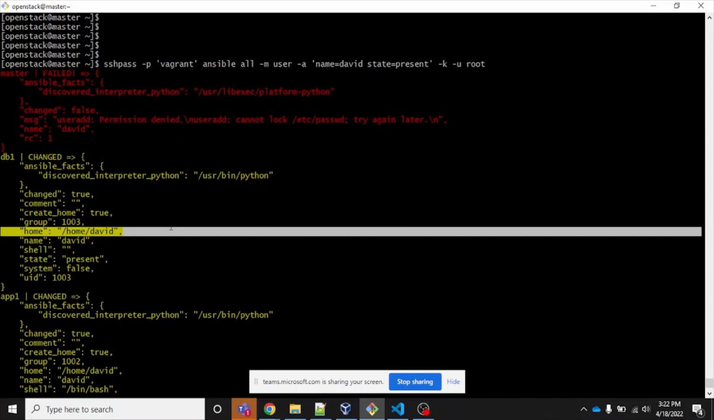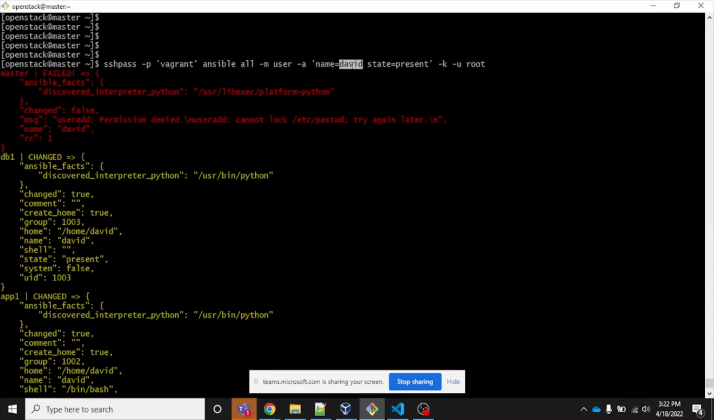You can see for DB1, now it's creating the home directory. Previously, when we tried to create a user using the shell module, it could not create the home directory. But now, if we use the user module, it's creating the home directory for this user, David. So this is one of the differences. In shell, it will just execute the command, that's it. But it's not able to utilize the options that we have available for the user.